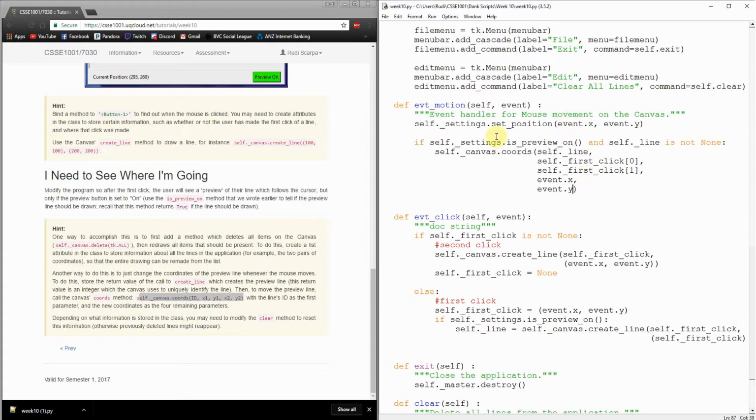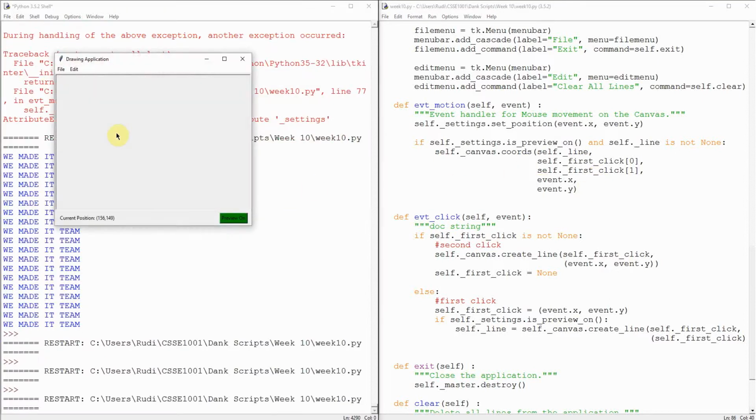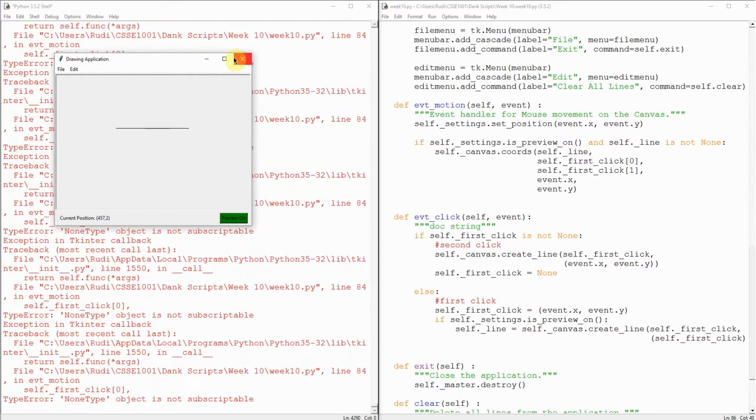So now what should happen is if our preview is on and we have a line that we've started drawing, whenever we move, we should update this. Okay, let's see how that goes. Here comes wall of red text, probably. Oh, look at that, right? Now let's try and click. And there's the red text. That's what we're after. Okay, cool.